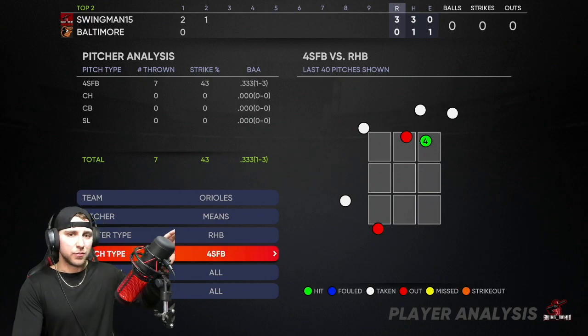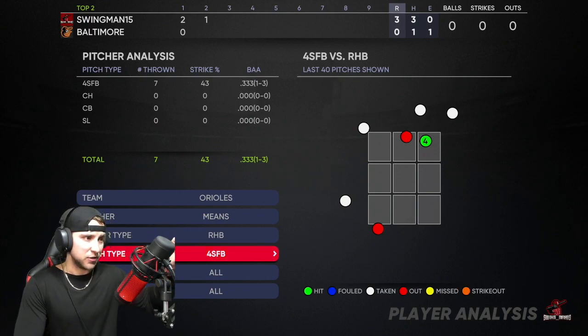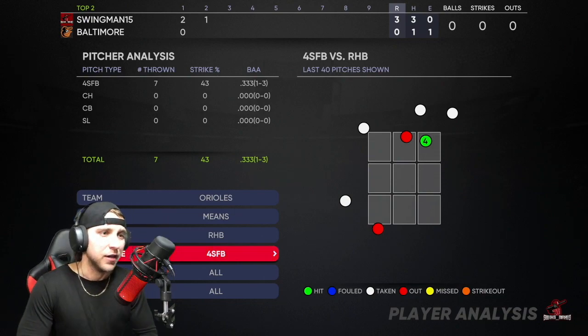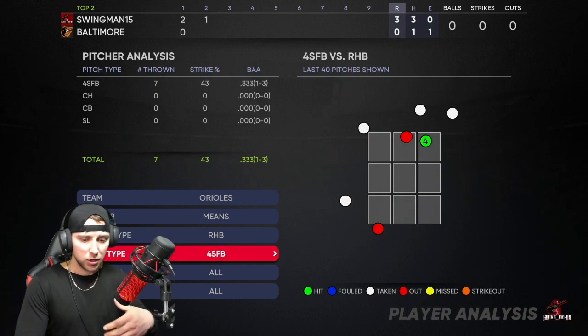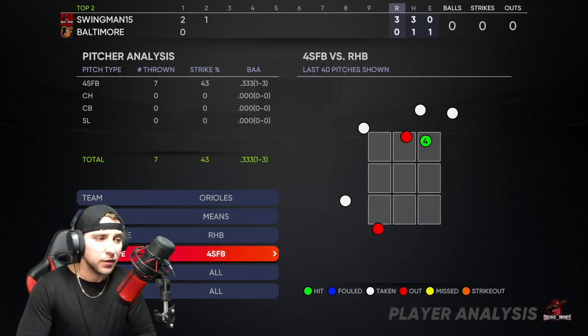When you face an actual player, you're going to see a lot of the dots in one particular area, so you can tell he's more likely than not going to throw to this area. He's going to throw high and in, or low and away, or even middle.